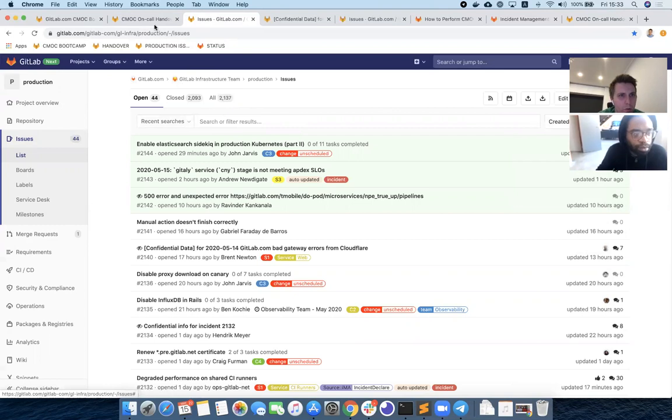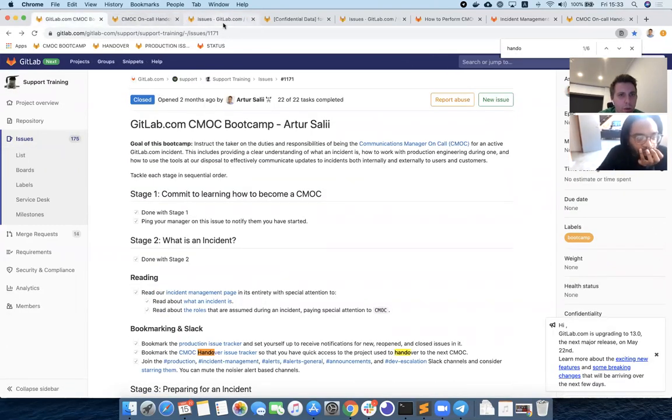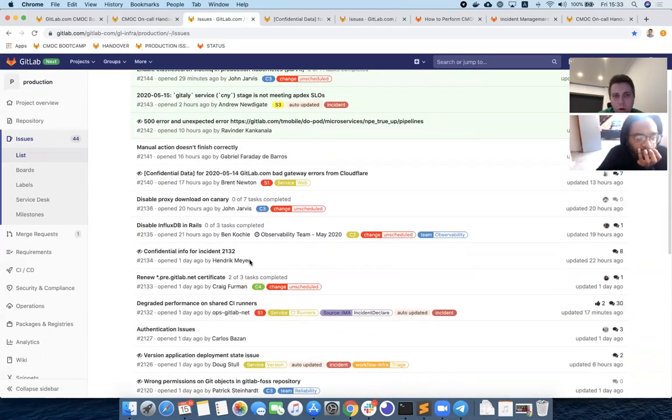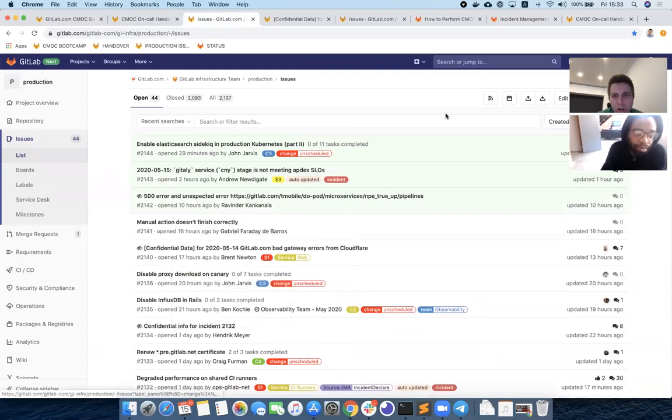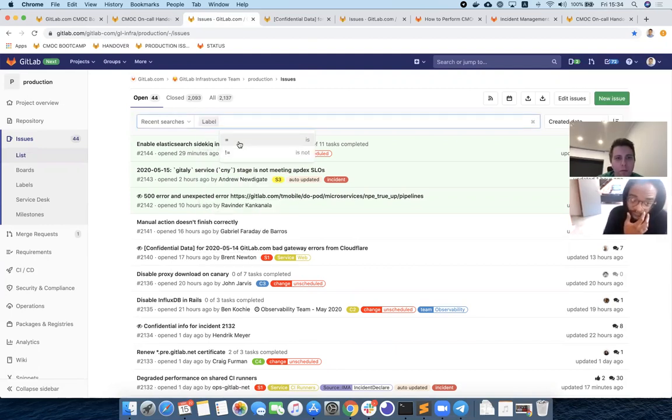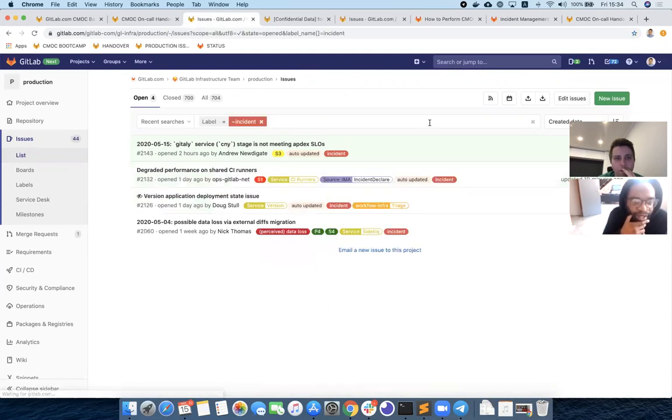Do you use some special filters to understand which of those are relevant for you? Yeah, I subscribe to the incident label at the project level. That serves as a second point of notification for me. Not all issues labeled with incident are CMOC worthy or require communication, but this helps me keep an eye on what's happening.